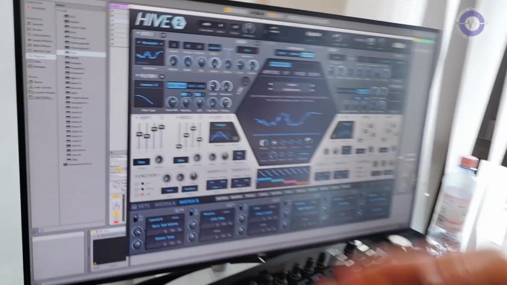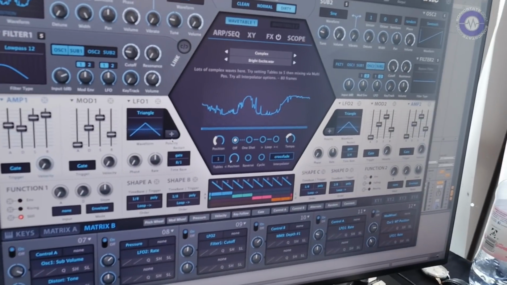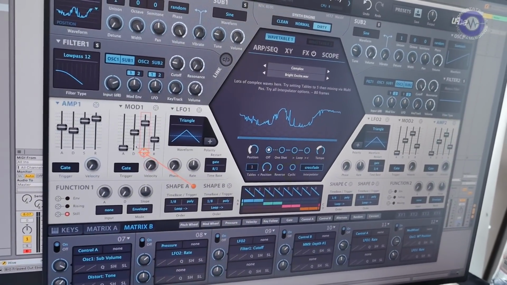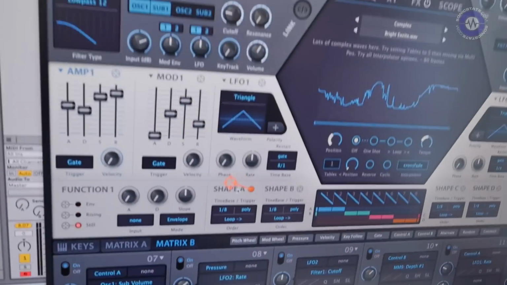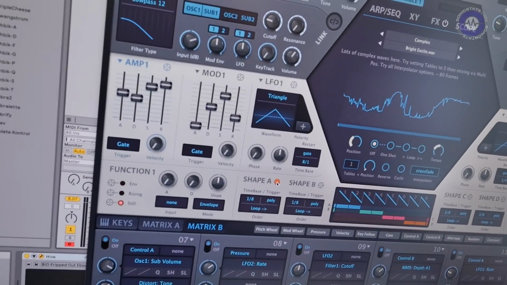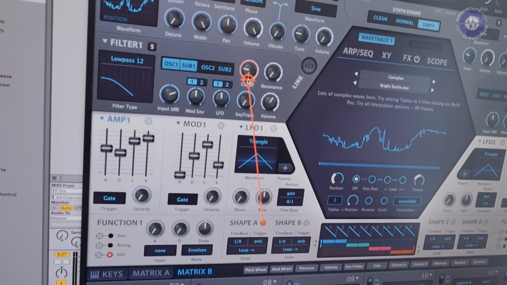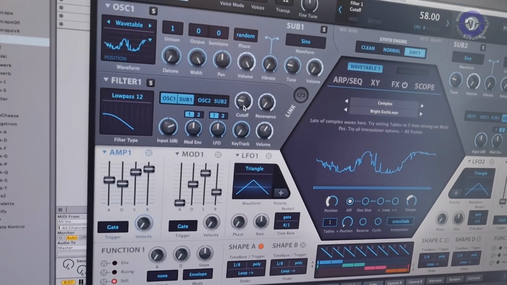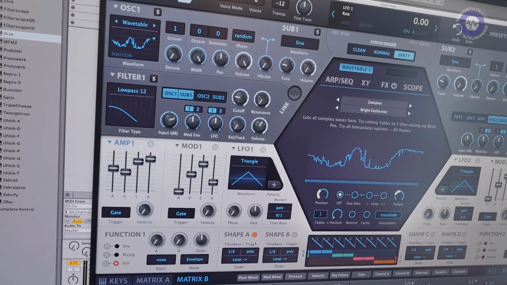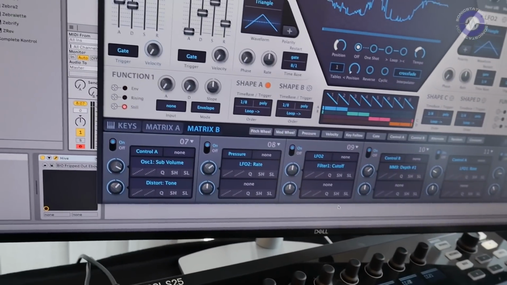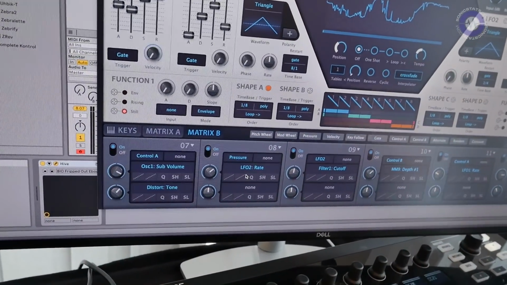So the new stuff in Hive is, of course, the user interface, brand new, which means also expanded drag and drop capabilities. So you go to a modulation source, click on that little crosshair, drag it onto a target, and that modulation is then added down at the bottom. Oh, just really easy, yeah.